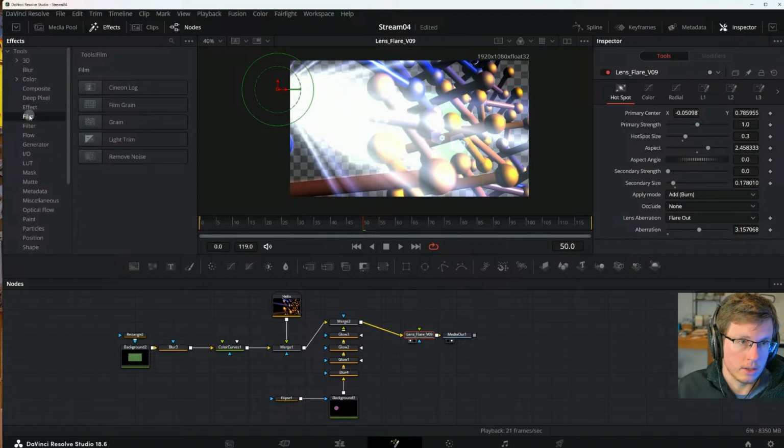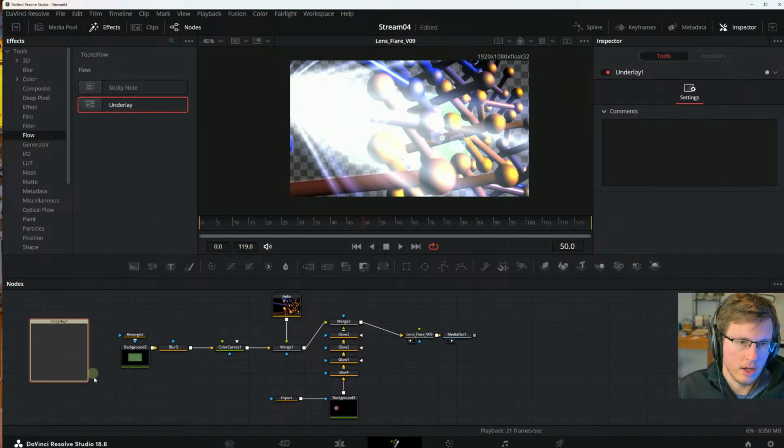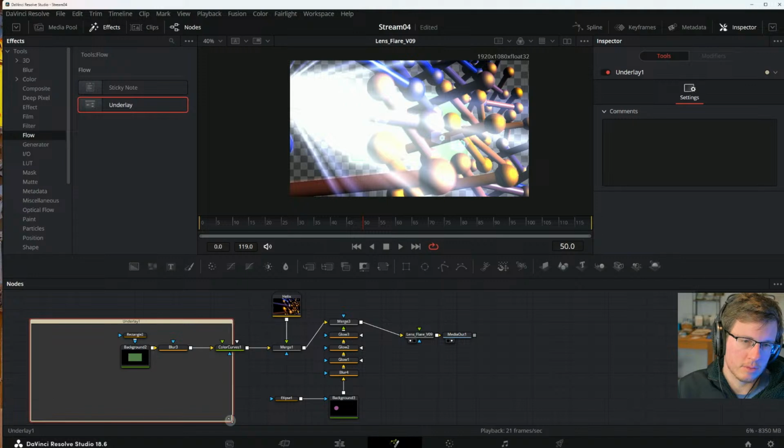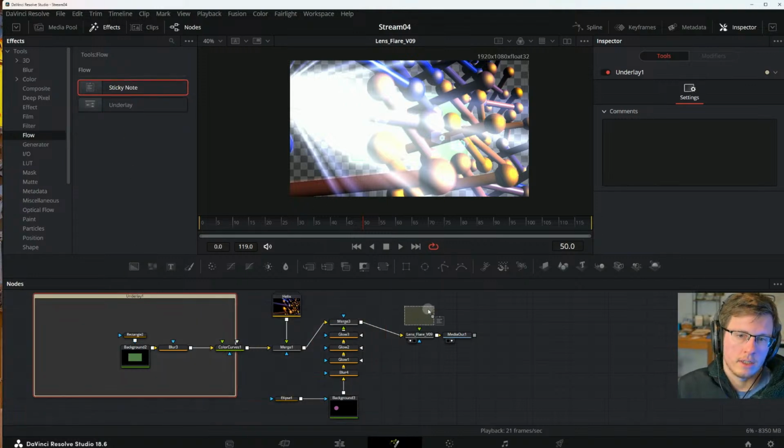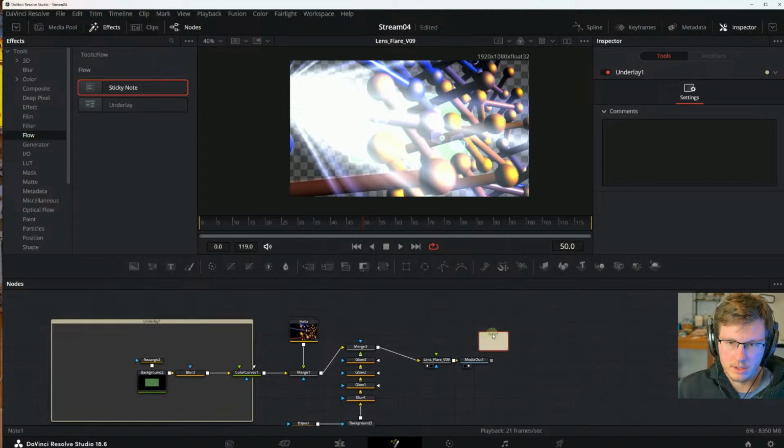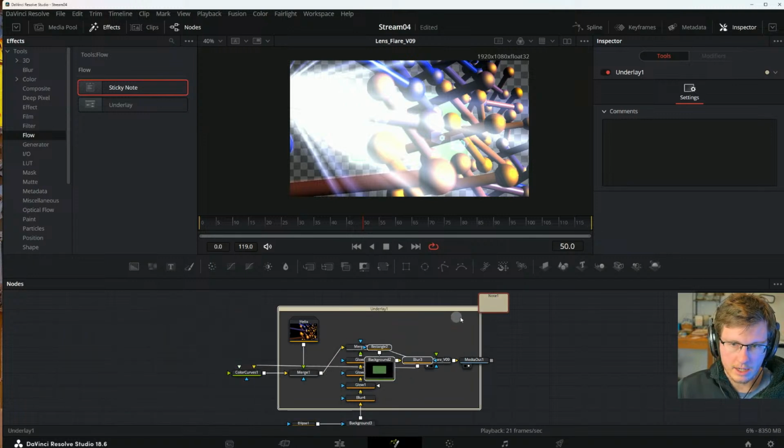Oh my goodness. Effect, glow. Everybody loves glow. There's flow. Oh, there's the underlay. What is that? Literally it's just putting something under it to comment. And then there's sticky note, which is for, like, yo, so this was in the flow section. Okay, wow, this is cool. I'm going straight to the interesting stuff here, because this is how you keep track of what's going on.